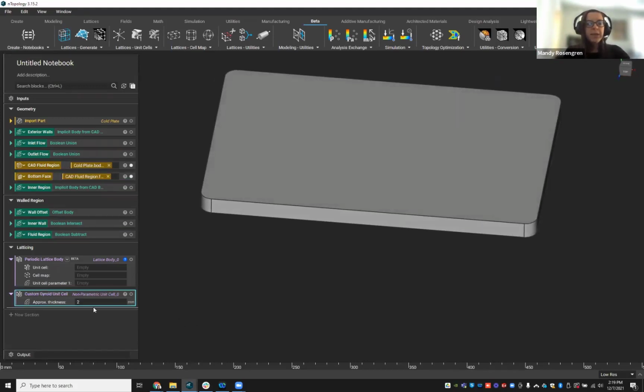So this is going to be my custom gyroid unit cell. I can add that into my unit cell for my periodic lattice body. And because we already control that thickness in the unit cell, which we have as 2 millimeters, you can see that instead of having those 3 inputs that I originally had with this periodic lattice body, that unit cell parameter 1, which is our thickness, is no longer displayed.